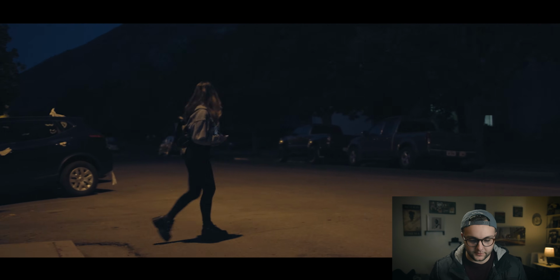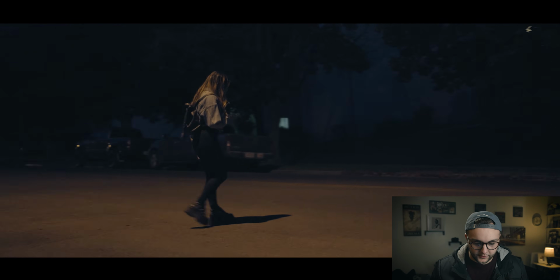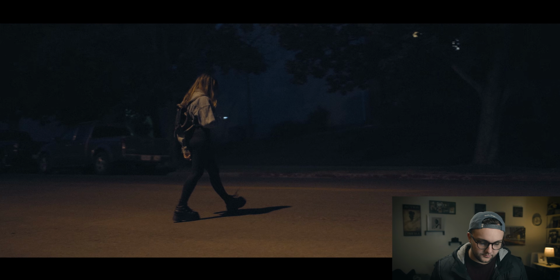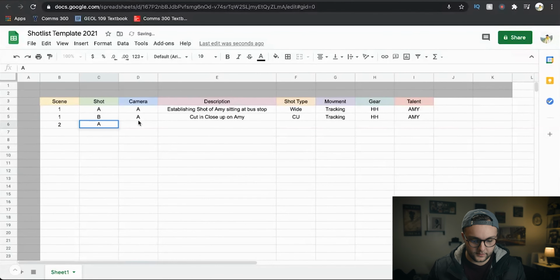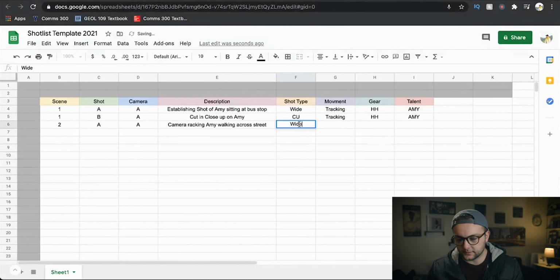All right, so we're coming up on our next shot here. So we have her walking across this road. So we're gonna go scene 2 because we're in a new area. Okay, I'm gonna go shot A, camera A. We're gonna go camera, and it's a wide. So wide shot, and we're gonna pan. That's gonna be our movement.